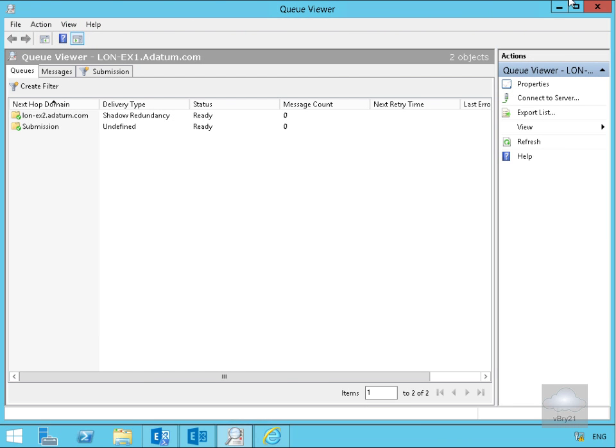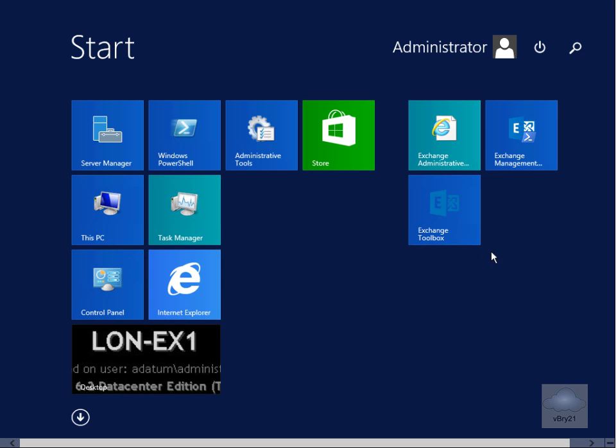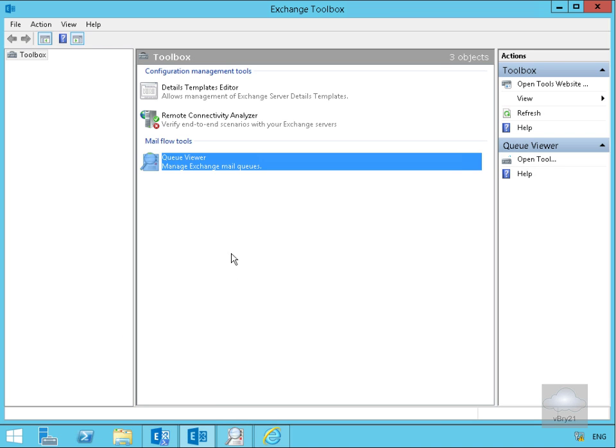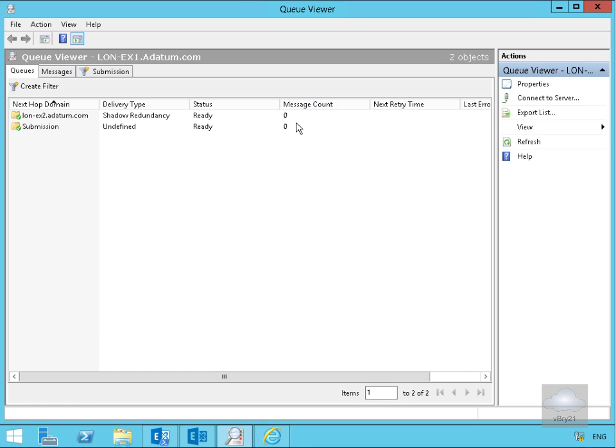In this demonstration, we're going to look at some of the tools we can use for troubleshooting SMTP email within Exchange Server. So one of the utilities we have here is QViewer, and QViewer is accessed through the Exchange Toolbox. Within the Exchange Toolbox, we have QViewer, and QViewer shows us the state of our current queues.